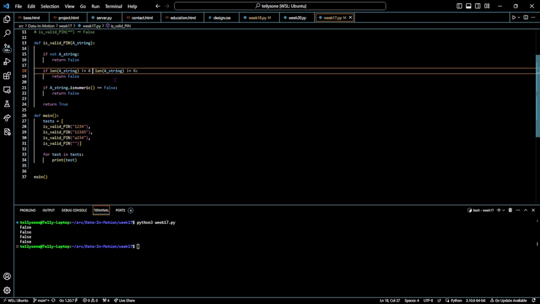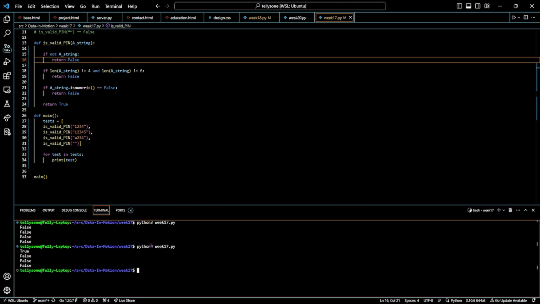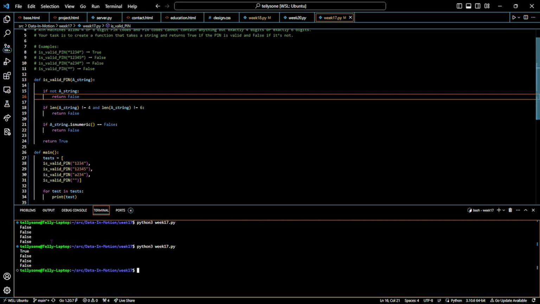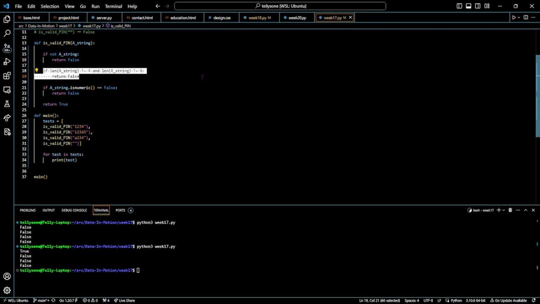So as you see in my second condition, I put or instead of and. So we want to put and there because we're checking if it's not equal to 4 and not equal to 6. So as you can see, I reran it and now everything is working correctly. So sometimes you really have to pay attention to those conditions and make sure your logic is correct. So yep, that is where I made that mistake there.